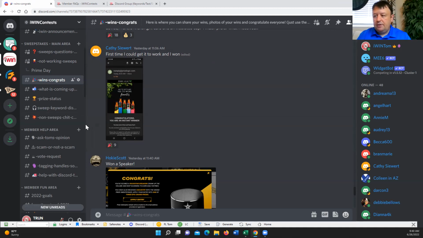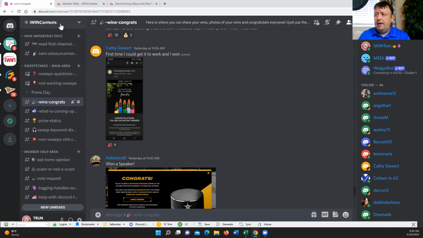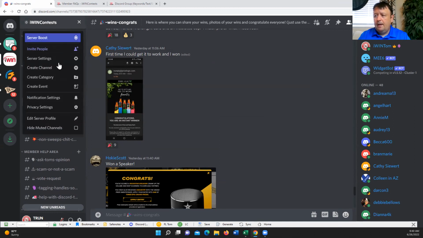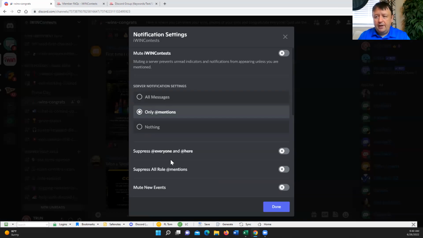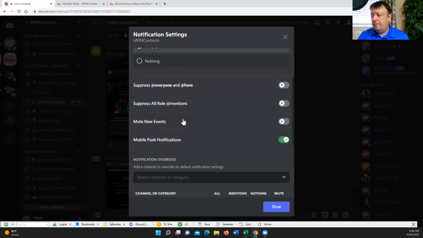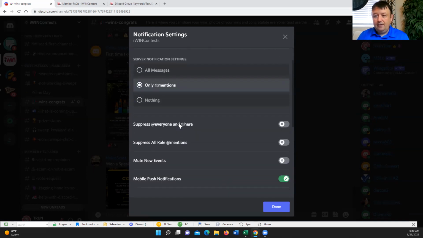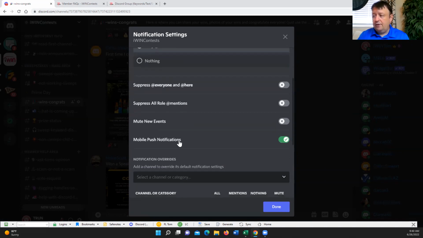One of the favorite parts people like about Discord, though, is setting up notifications. Now, if I come up to the iWIN contest part and I go to notification settings, I can set up my notifications. This is on desktop and you can do it on your phone as well, and I'll show you how to do that. I set it up for only mentions. That means when somebody tags me, I get a notification. You don't want everything. I'll tell you that. It will go off 24 hours a day.